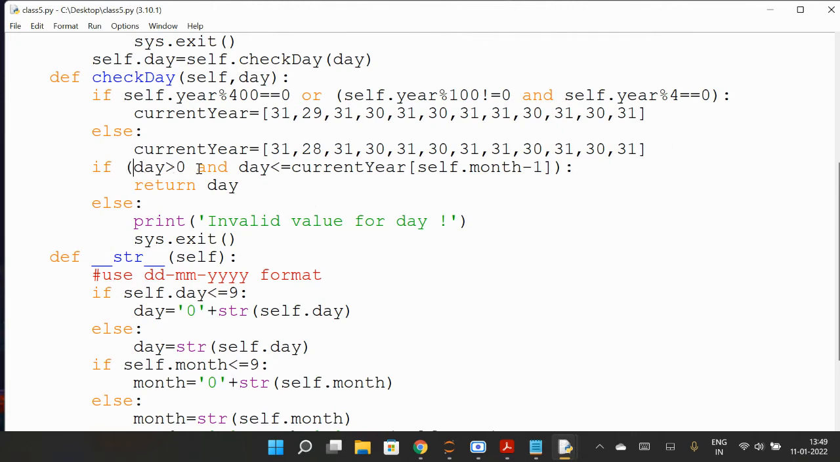So if day is more than 0 and day is less than the current year's days, okay, so it is a list. You can say it is a list. So here we are using indexing.